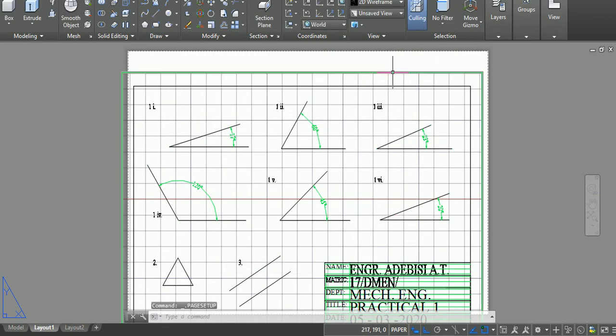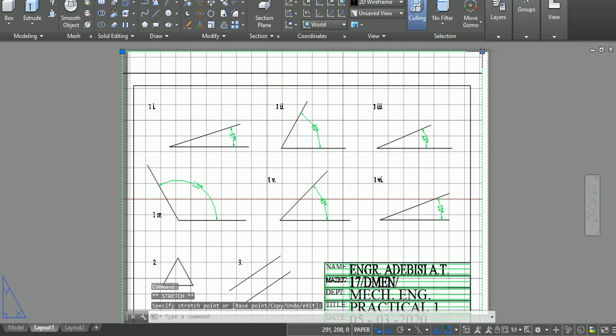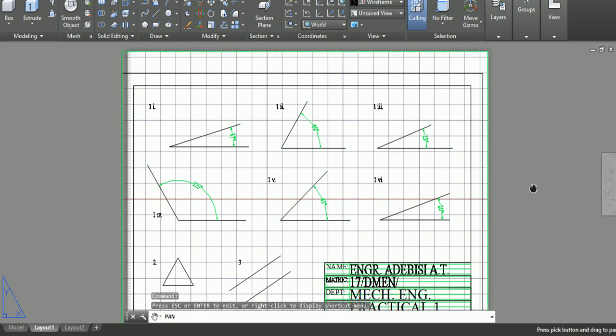Immediately you will notice that my printable area has shifted. So I want to still continue using these viewports. What I'm simply doing is adjusting the edges.